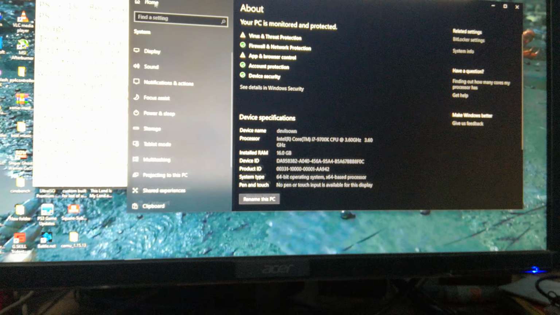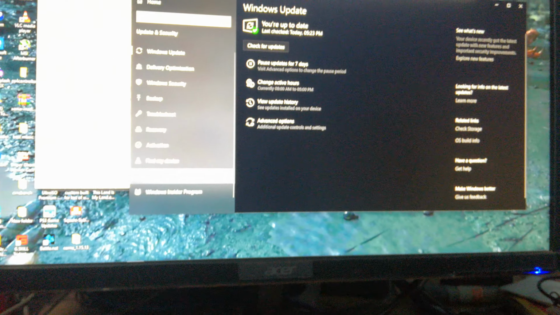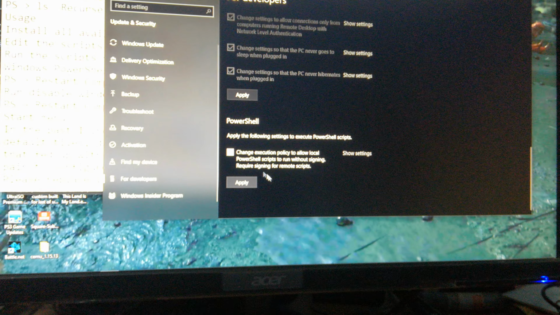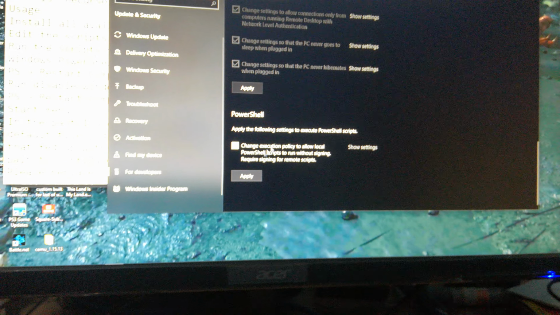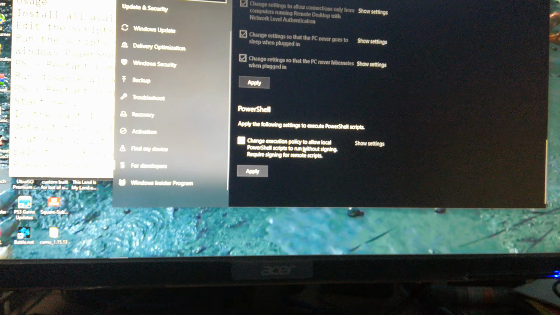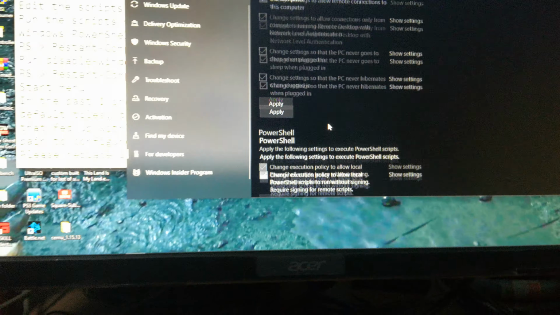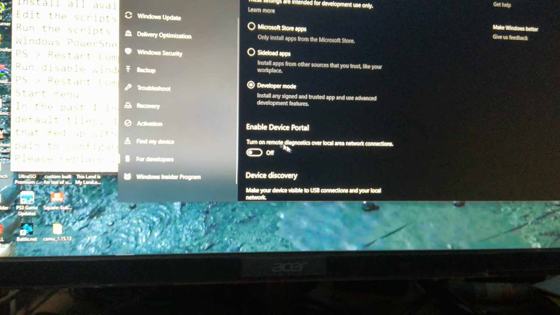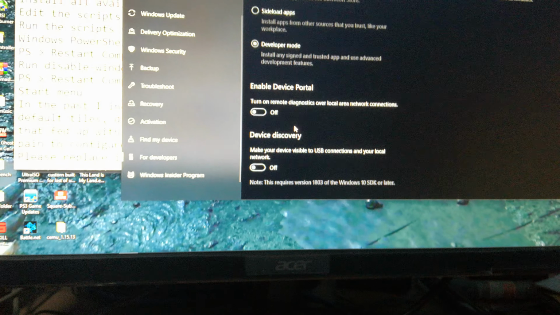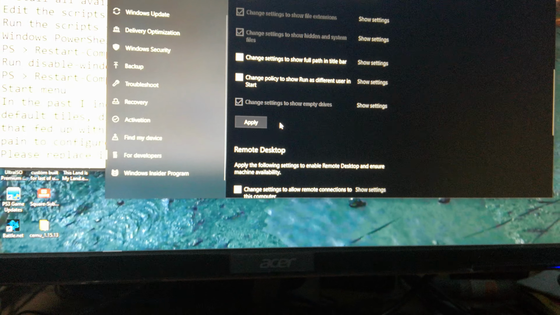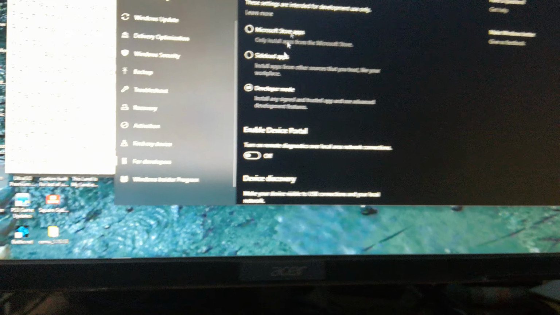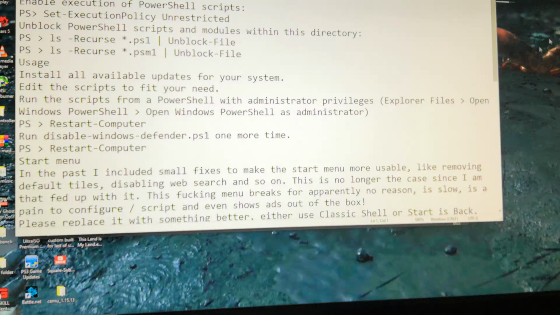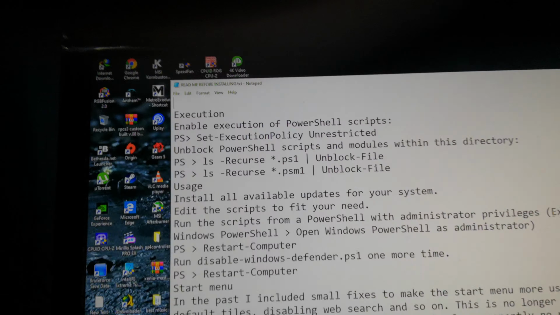You need to go to the For developers option. For PowerShell, this one, change execution policy to allow local scripts, and you need to enable developer mode. Okay, so developer mode, you need to enable this. After doing this, here's the tutorial for you to begin with.